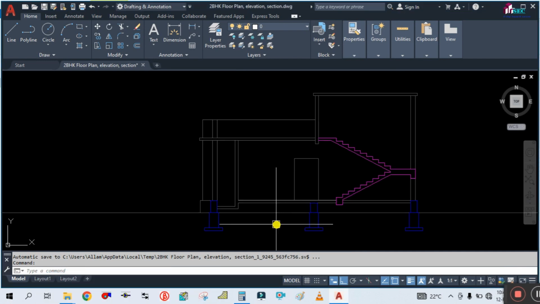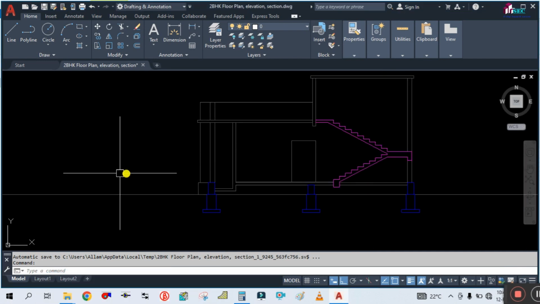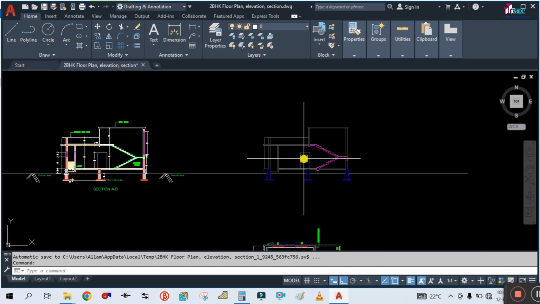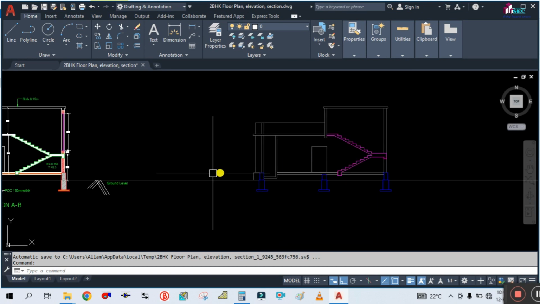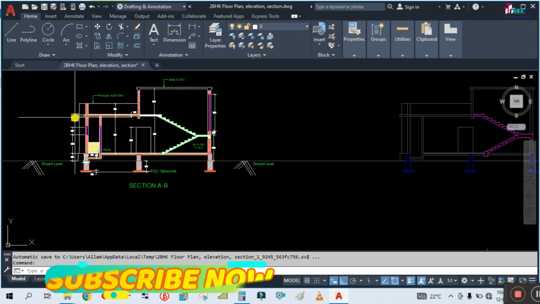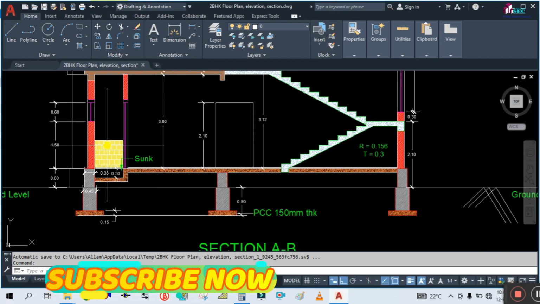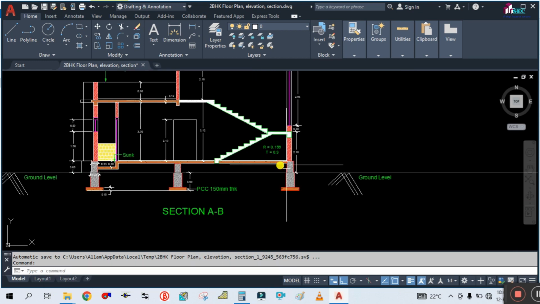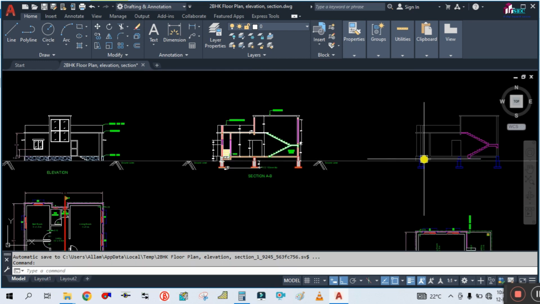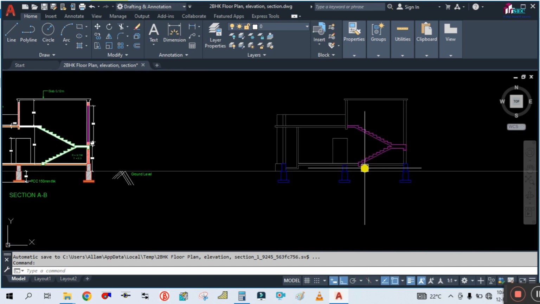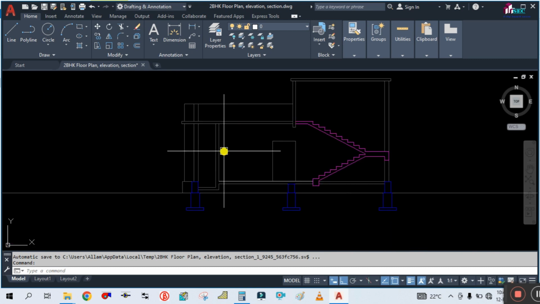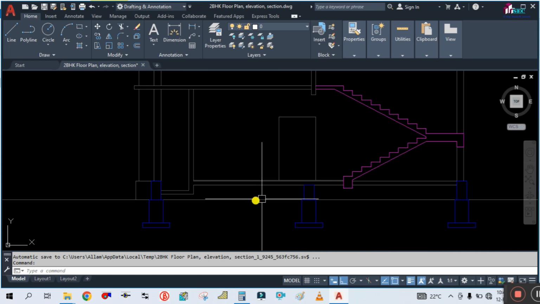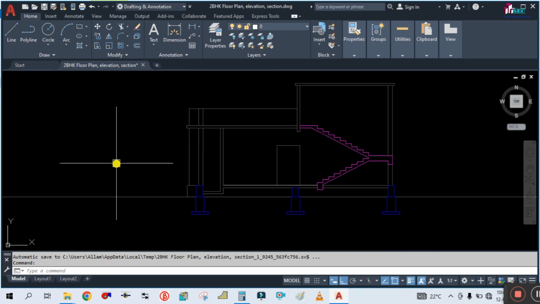So in this tutorial we have to show this window, and then we have to do the hatching. We'll show the window as well as do the hatching. In the previous tutorials we have already drawn the staircase, sunk slab, all those things.